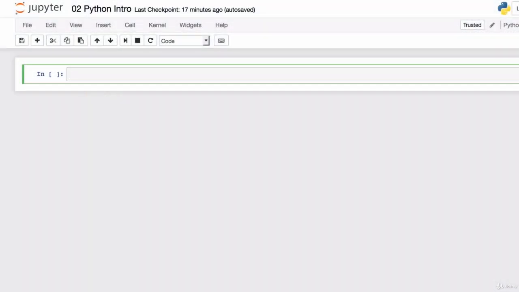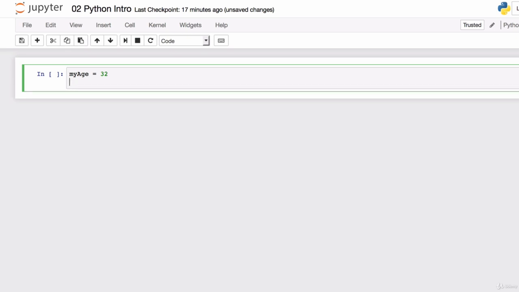Inside the Python intro notebook that we created, we're going to create a variable called myAge and give it a value just like this. myAge equals 32. This name, myAge, is now how we can refer to the number 32. To display the value inside the myAge variable below the cell, I'm simply going to write print myAge.